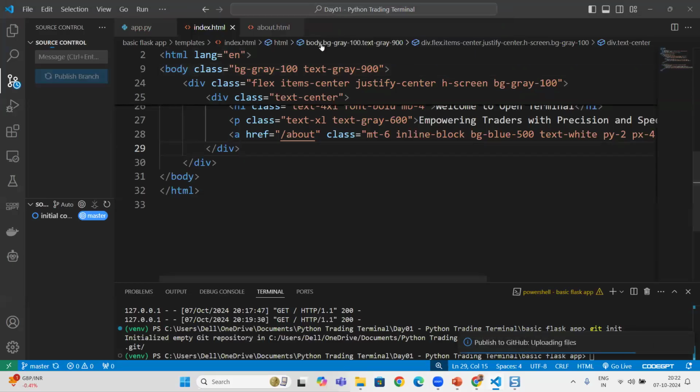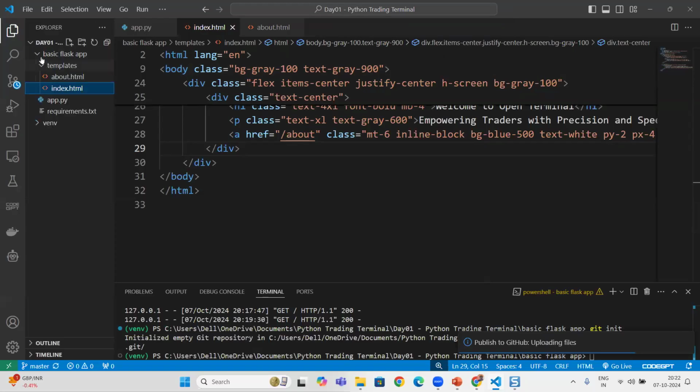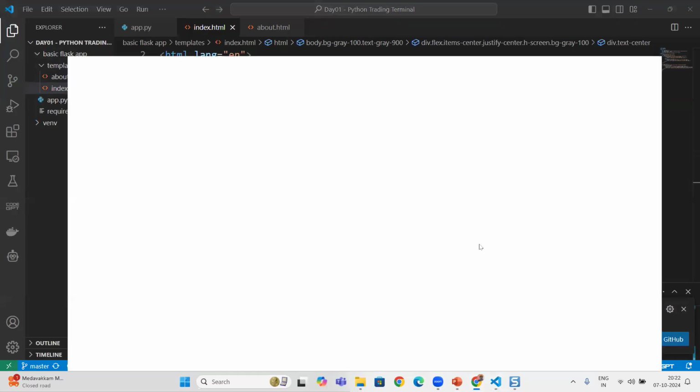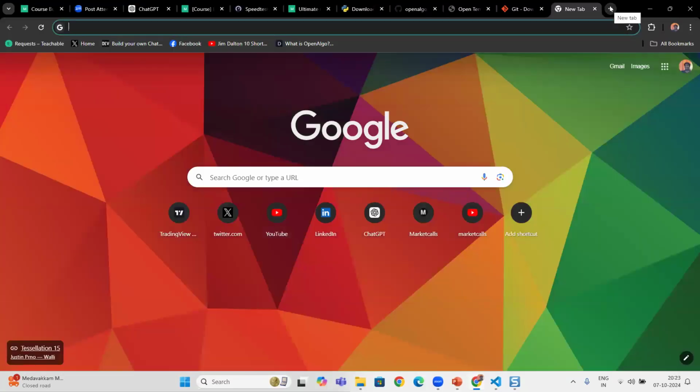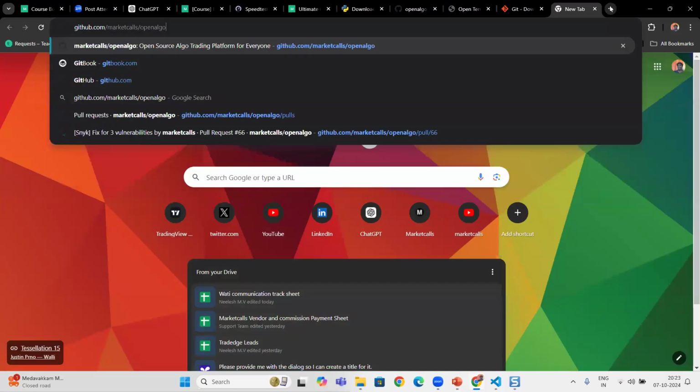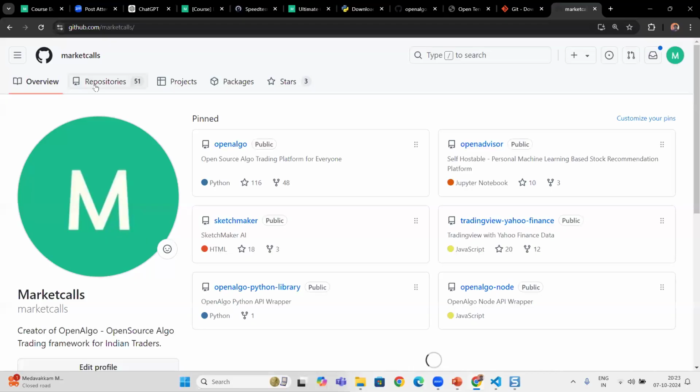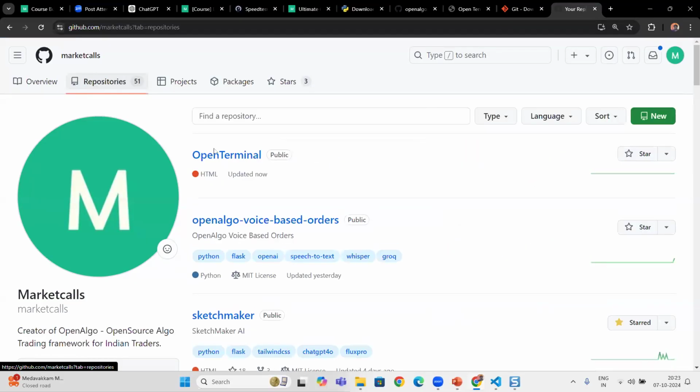So what is the name which I had given? Even though the folder name is basic Flask app, there I had given the name as open terminal, right? So now if I go to my GitHub account, the entire code would have been pushed over there. So I go there, and then I go to my list of repositories. So far, there are some 51 repositories. In that, I have this recent update, open terminal.